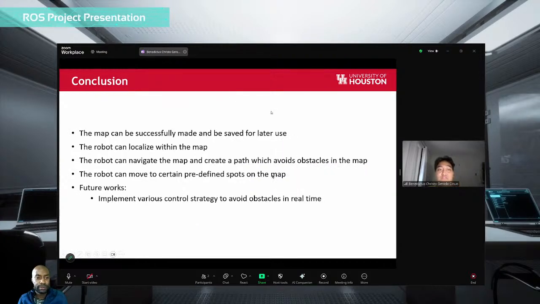The conclusion from this project is that, first of all, the map can be successfully made and saved for later use. The second is the robot can localize itself within the map. Third, the robot can navigate the map and create a path which avoids obstacles in the map. And the fourth is the robot can move to certain predefined spots on the map, the spots that we have saved.